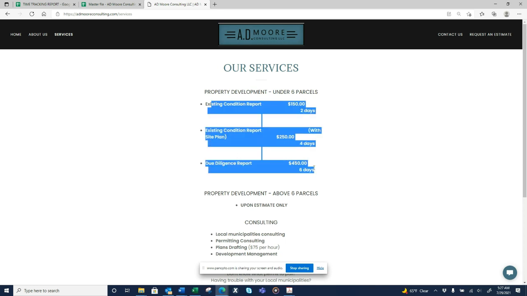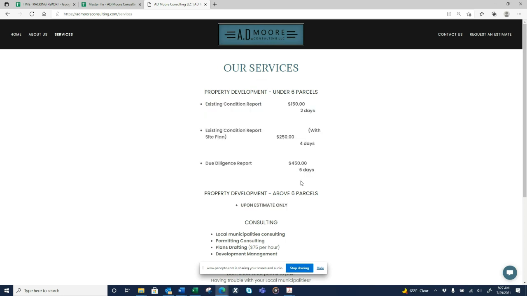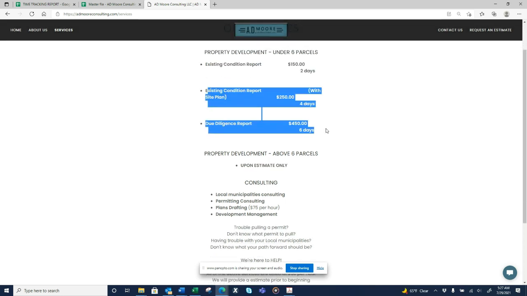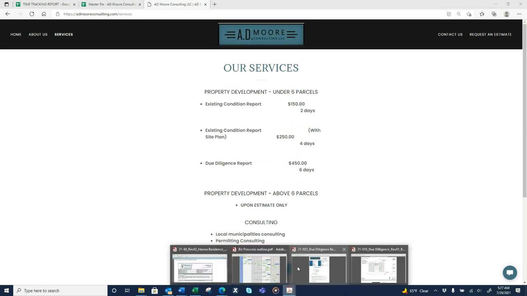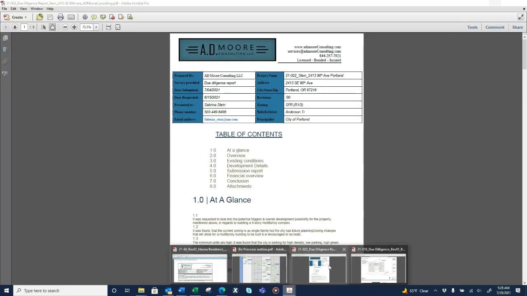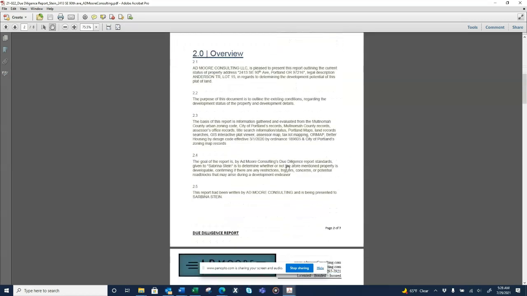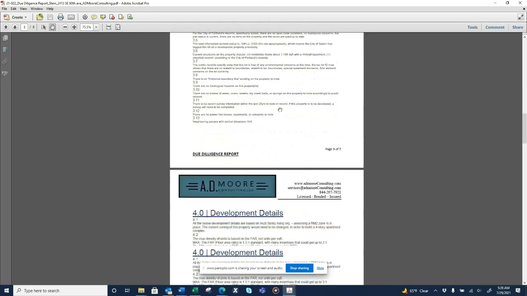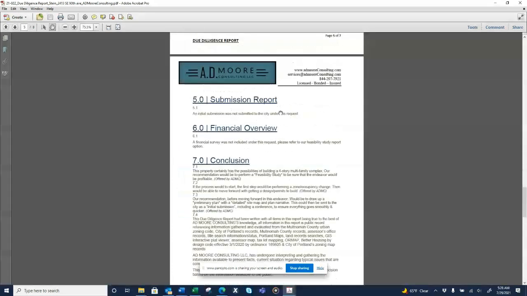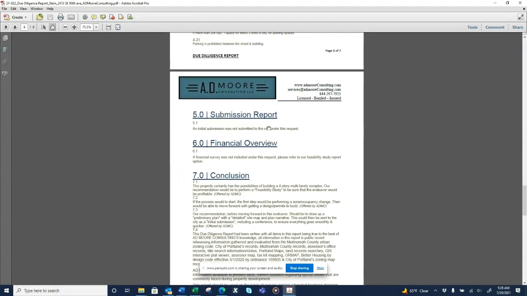Anything outside of what I just explained is upon estimate only. When we're talking about reporting, if someone wants a better report than that and they're willing to pay for it, what we'll essentially do is include some of these extra things. So a feasibility report will be written on the same exact template, but it will include a submission report. So we'll actually take that site plan and submit it to the city and get their opinion on it, and then write their comments in here.